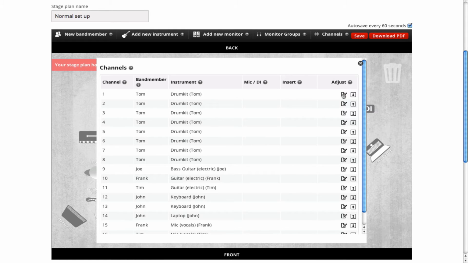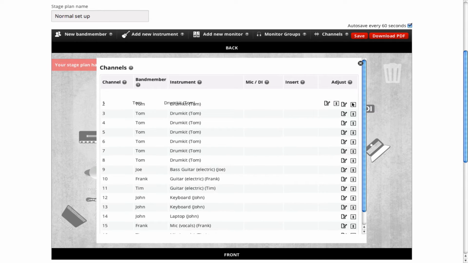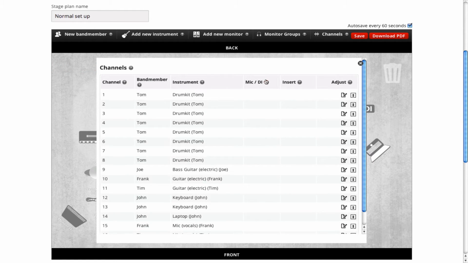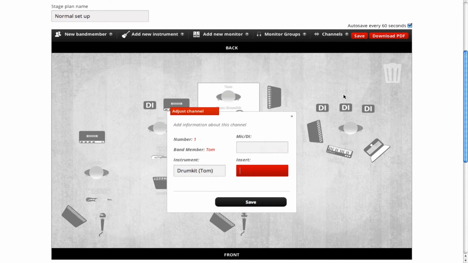You can modify each channel by clicking on the Insert button. The Modify button allows you to rearrange the different channels. Click on the question mark to get more information. We'll now edit every channel so that every channel corresponds to the right mic and whether we want to use an insert. Let's start with the drum kit.